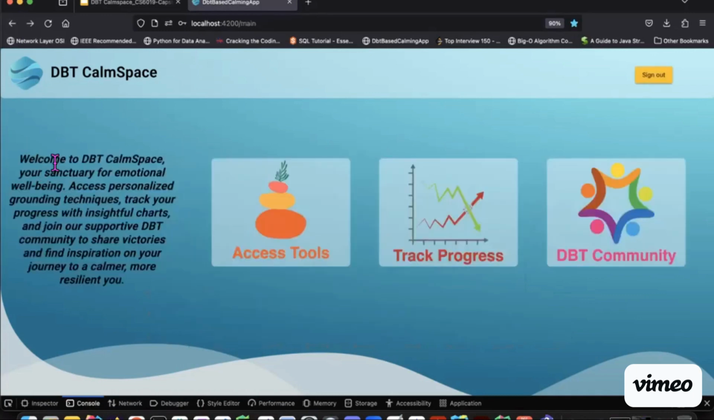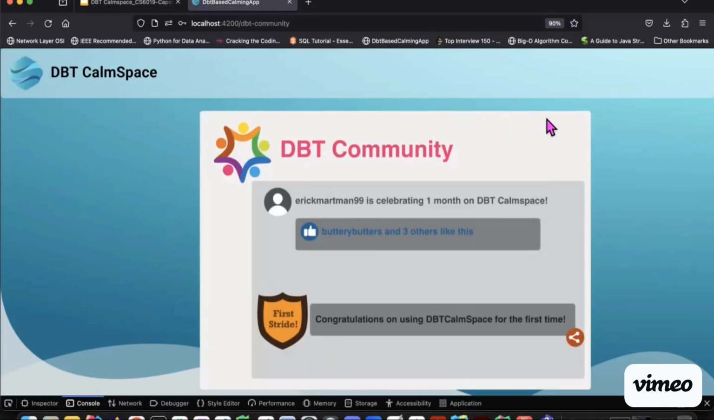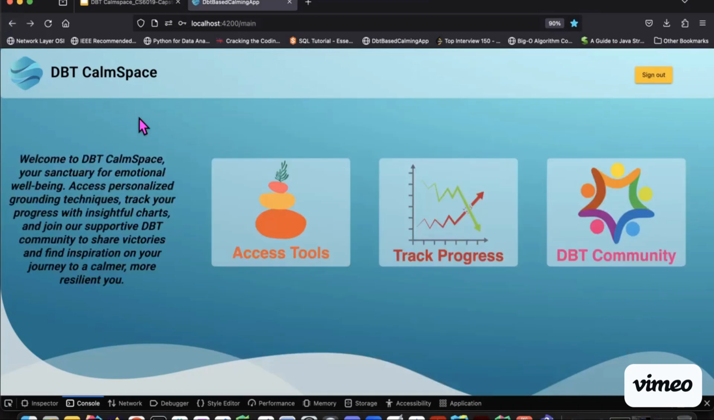And the third feature we have is the DBT community. Look at that. Bit of a social media kind of thing. So I can see right here that Eric Martman is celebrating 1 month of DBT CalmSpace. I and 3 others have liked that. There's even a badge over here that I could possibly share, because there's a share symbol right there. It's congratulating me on using DBT CalmSpace for the first time. And that is my app.